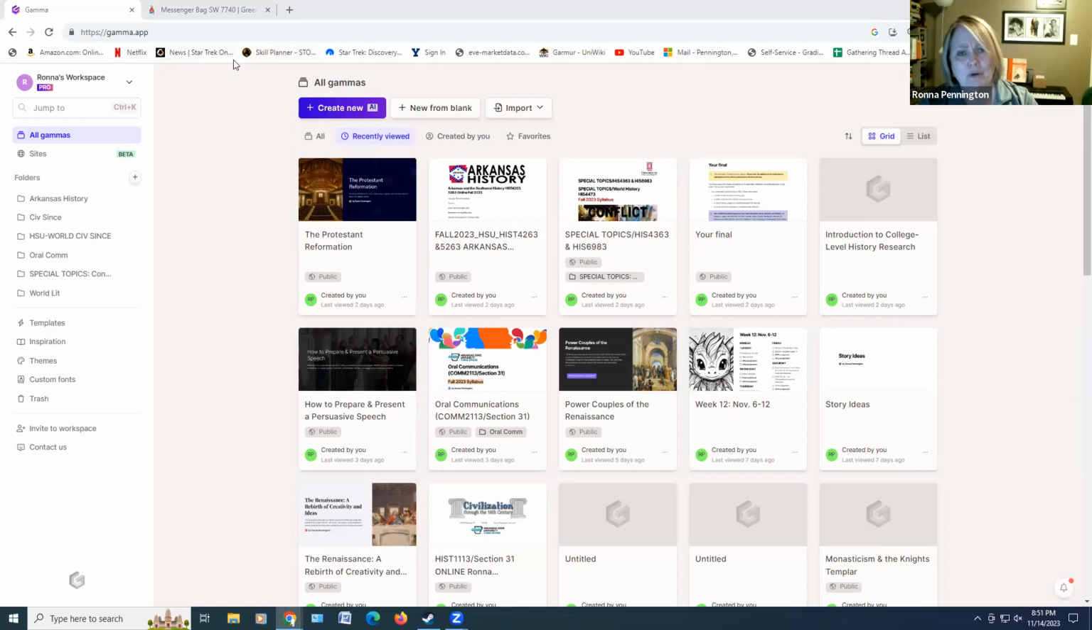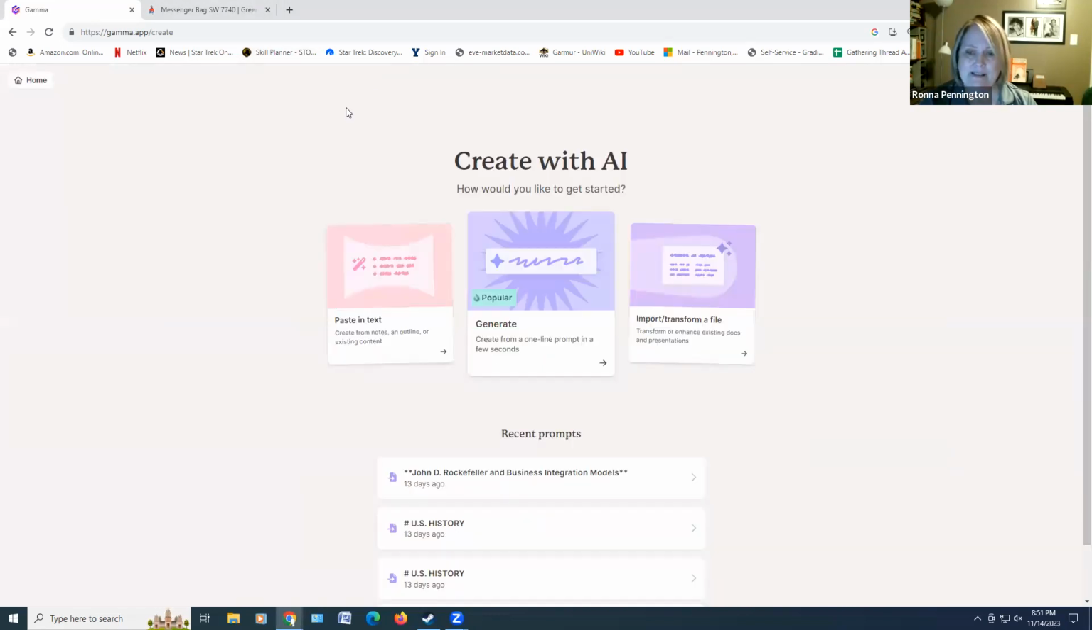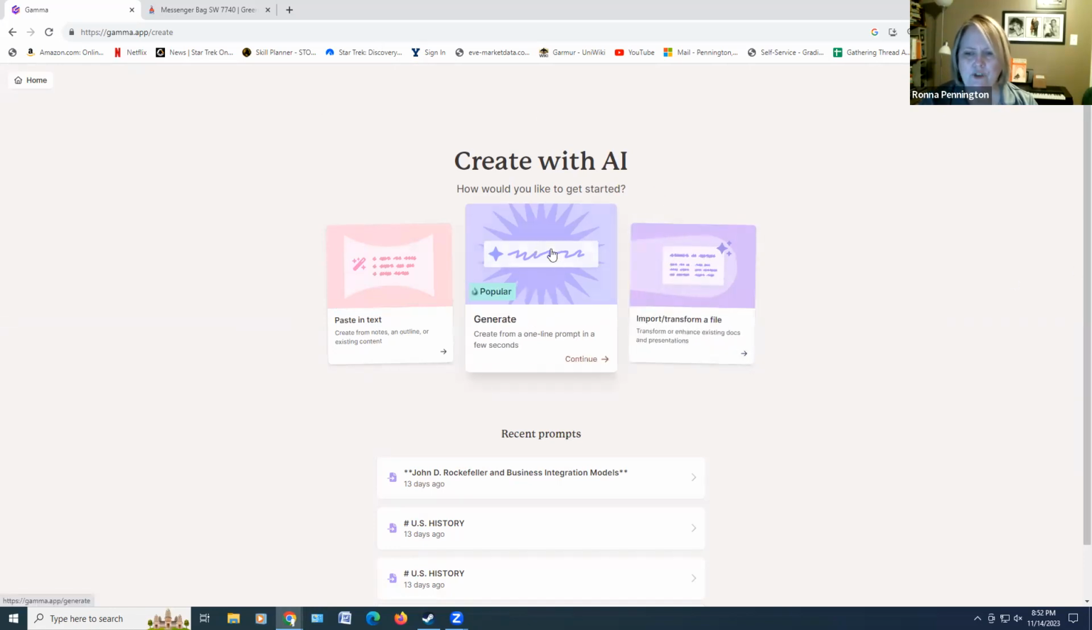So let me show you how this works. I've gone to my Gamma workspace here, and I'm going to use the AI feature and just say create new. And it's going to pop up and it's going to say, what do you want to start? Now, I may see stuff a little differently than you see, so don't worry about that too much. Like I said, I am beta testing. So I want to just choose generate because we're starting from scratch here.